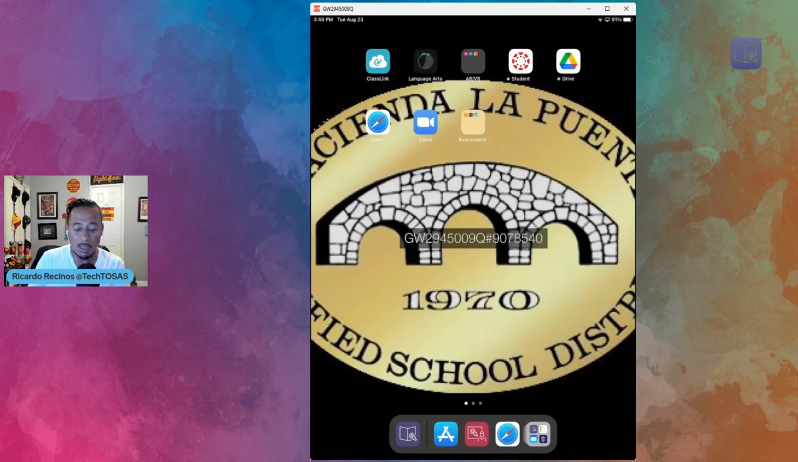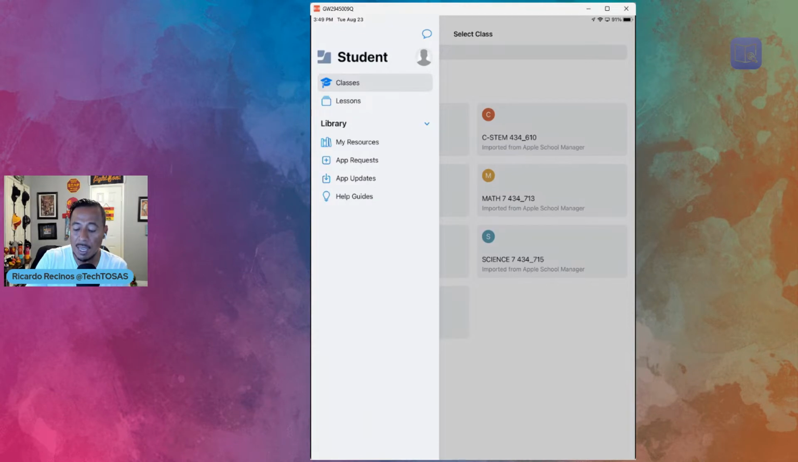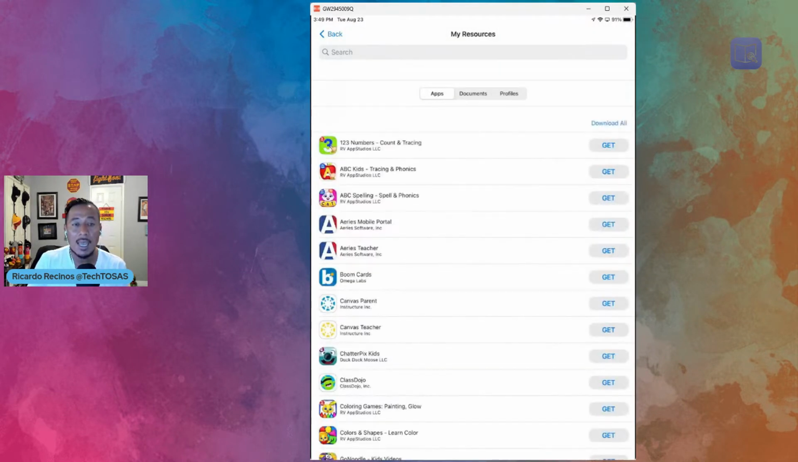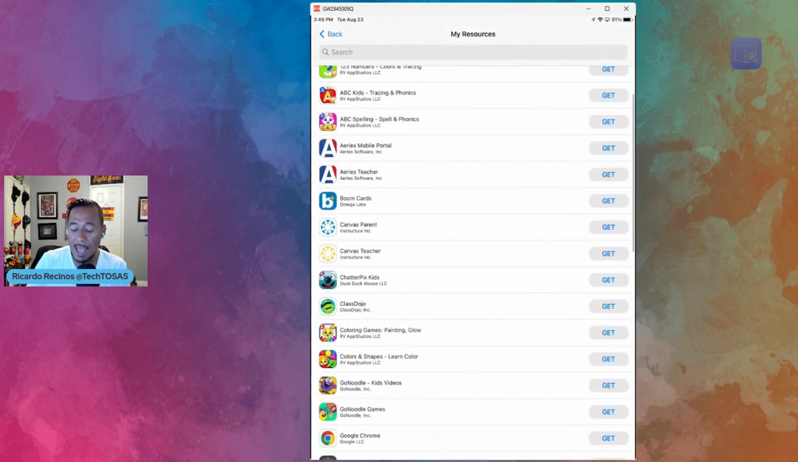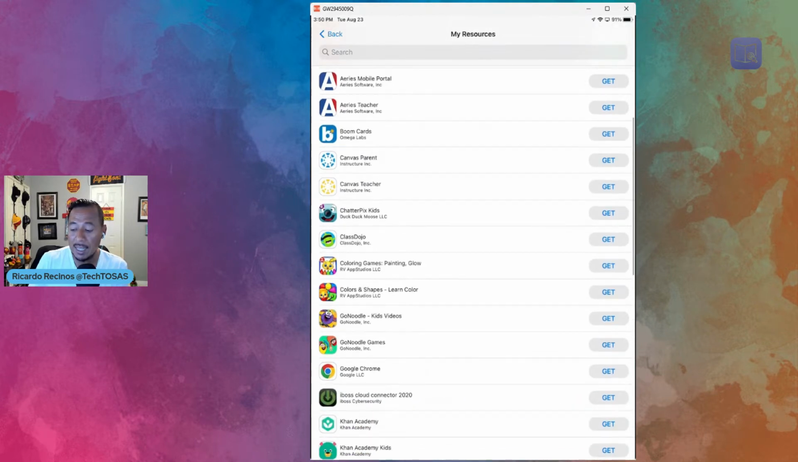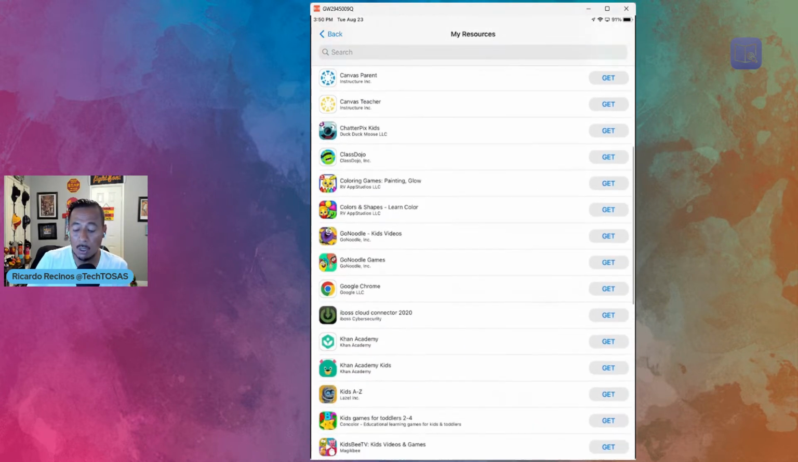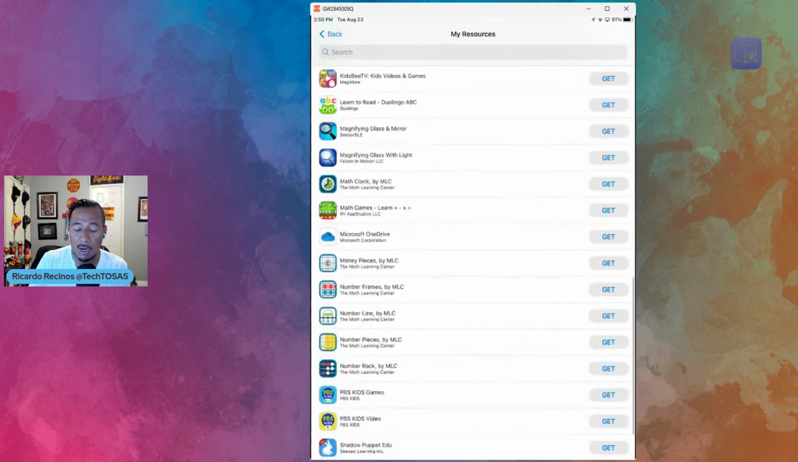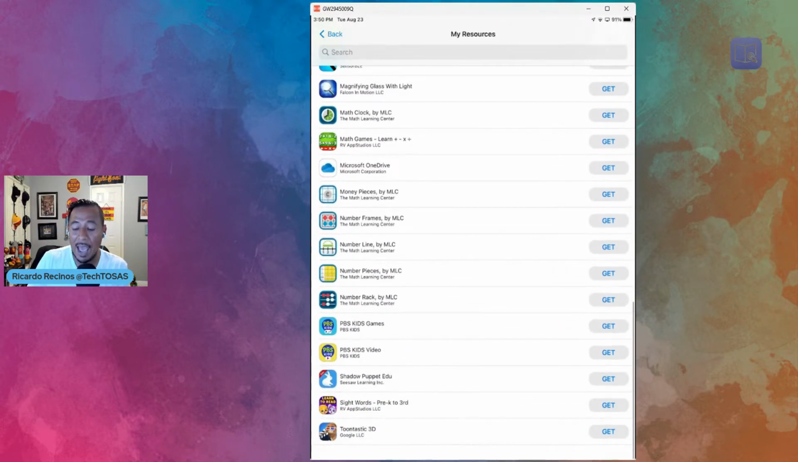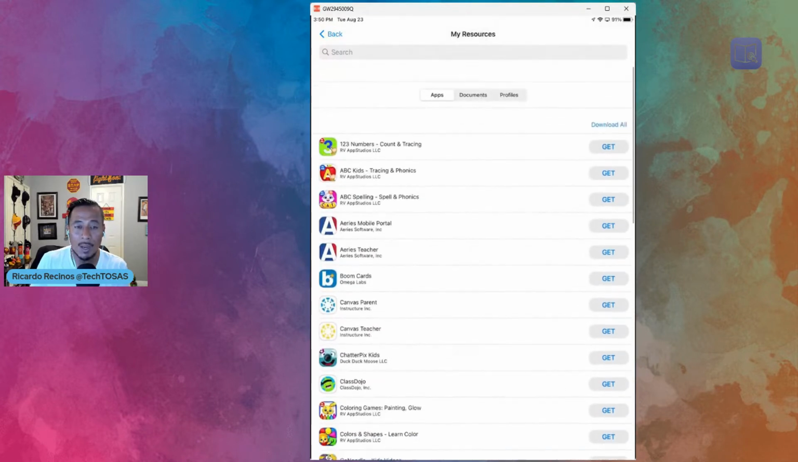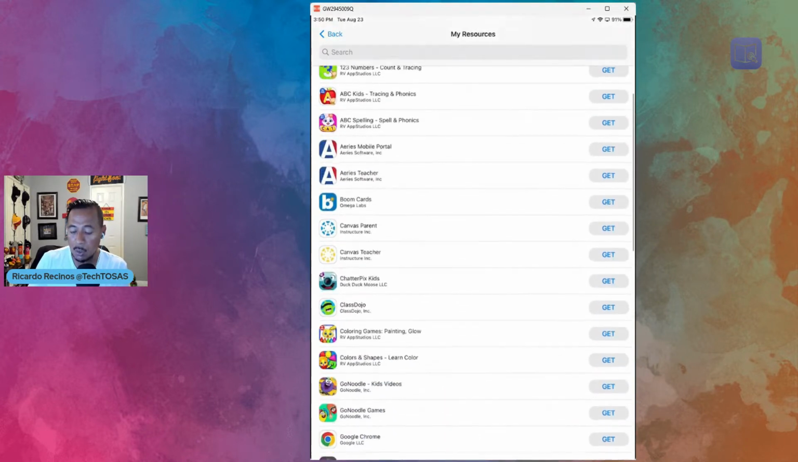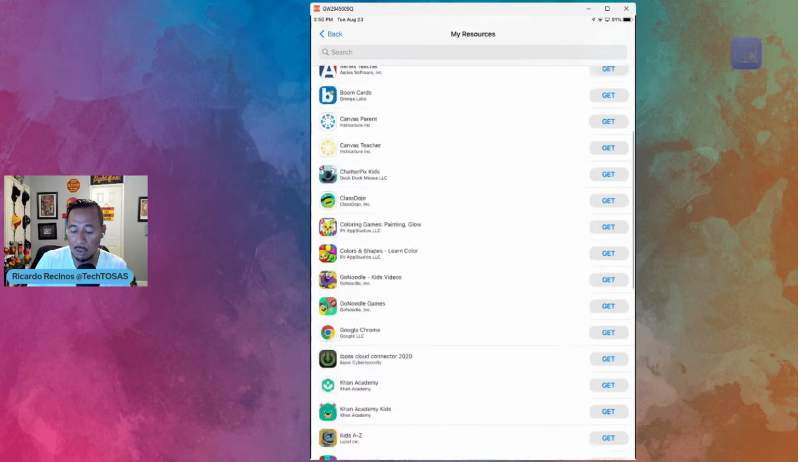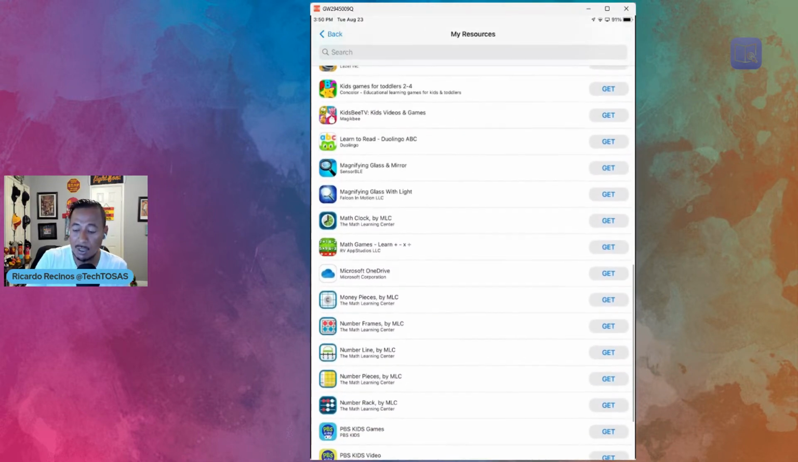I'm going to click on the student one, which is the little book right here. They're going to be able to see a list of apps that they can, without any restrictions, hit get and download to their iPads. These are the apps that were approved by our iPad committee, and any of these are just a click away for our students to get, okay? So those are their resources.